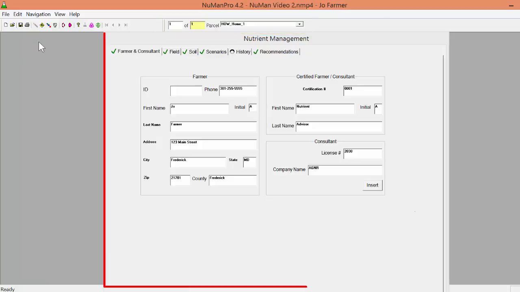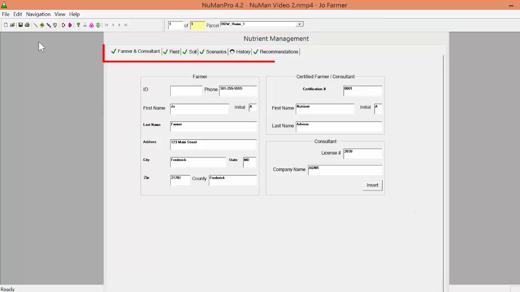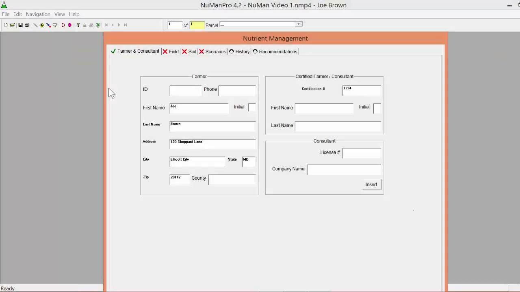Below the toolbar and the navigation bar is the nutrient management work area. The work area has tabbed pages that indicate the type of information to be entered. When starting a new file, all the tabs requiring data will be marked with a red X to indicate that information is needed. When a section is complete, the red X will change to a green check mark. There is no auto-save or step-by-step undo in NuMan Pro, so save frequently.